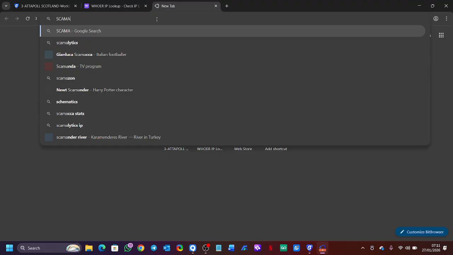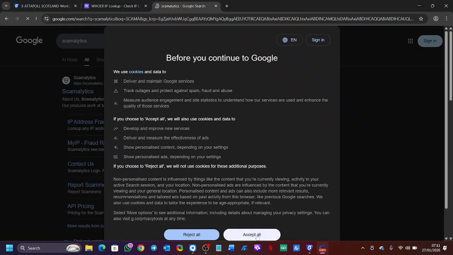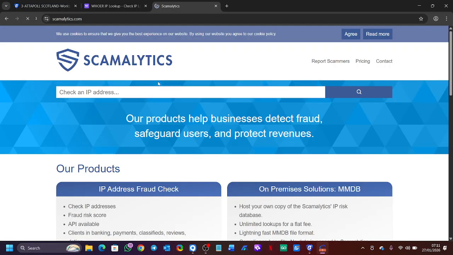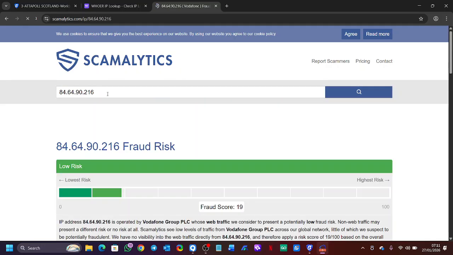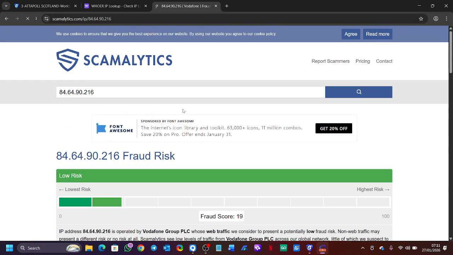Now you type in Scamalytics. It's going to bring up the site here. You just click it. Now here I just want to know if this IP is safe for me to use. The fraud score: I'll just paste the IP you copied here and search. Now you can see the fraud score is 19. It's okay, the IP is okay. But anything from 30 and above, run. The IP is not good enough.